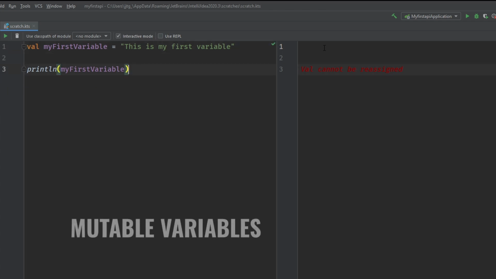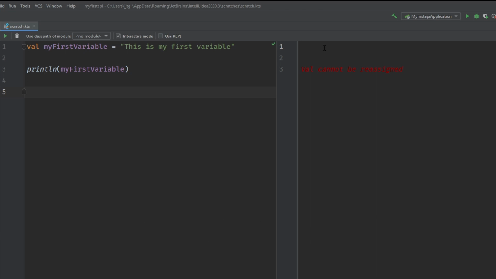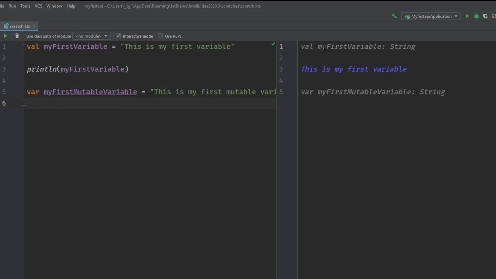In Kotlin, you write a mutable variable by writing var instead of val, and then the name of your variable, which we'll call my first mutable variable, and just as before, an equal sign and whatever value you want to assign to this. In IntelliJ, mutable variables are always represented with an underline under its variable name. This is to tell you that this is a mutable variable and the value can be reassigned at any time.